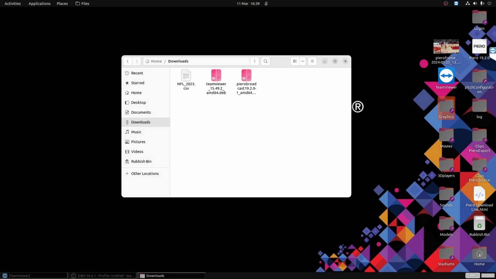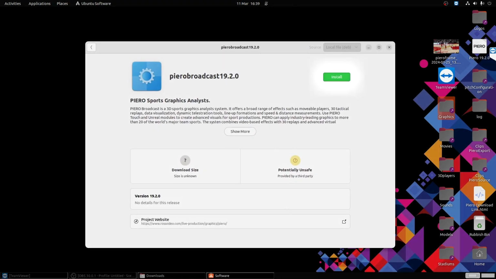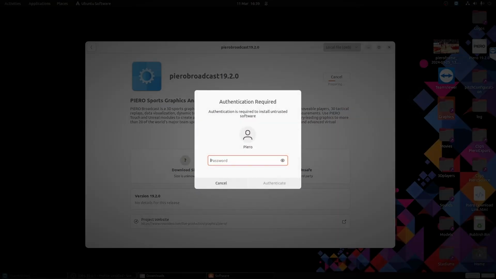Existing customers will receive updates via email. Don't hesitate to contact Rust support if you'd like a PIERO installer sent to you. Once we have our installer, we'll simply run the file. This will load the Ubuntu installer. Clicking install will start the install.